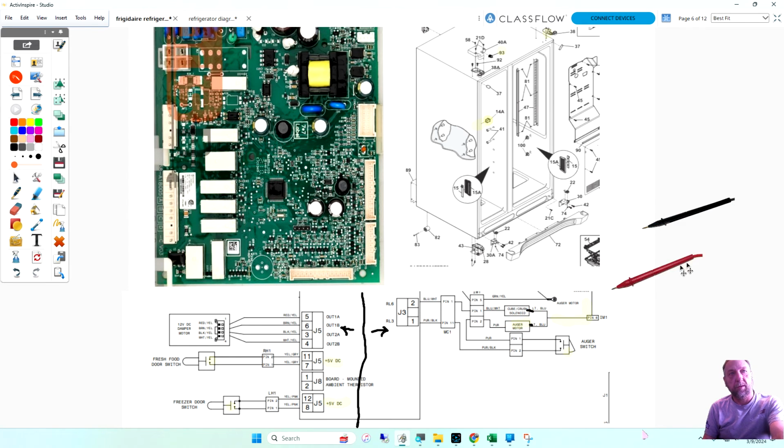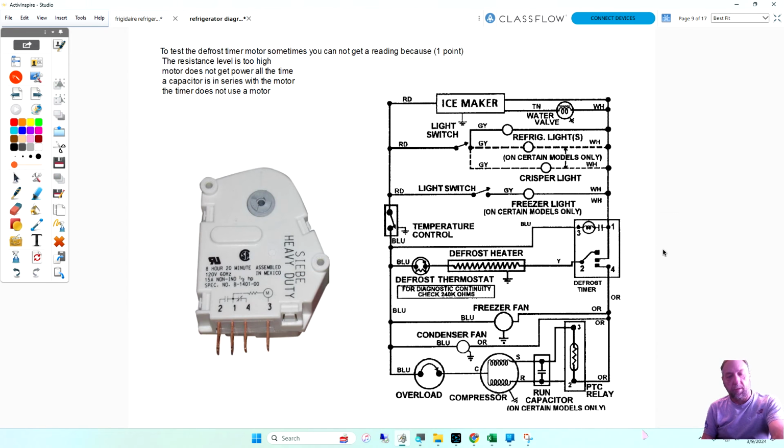Get this one and this one. So now you want to check the heater. We got a meter lead here and we got a meter lead here. If the heater and defrost thermostat's good, what is the approximate resistance I would get across the defrost heater? 240K? No. 30 ohms. The heater itself is 30 ohms.